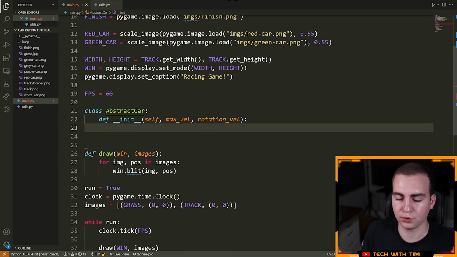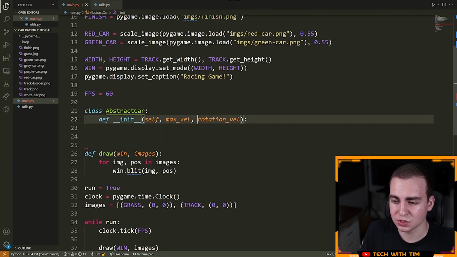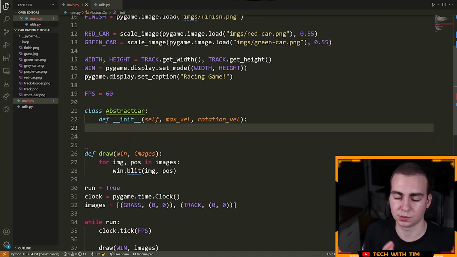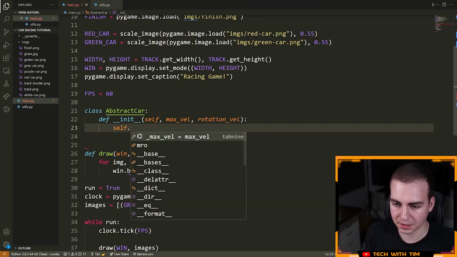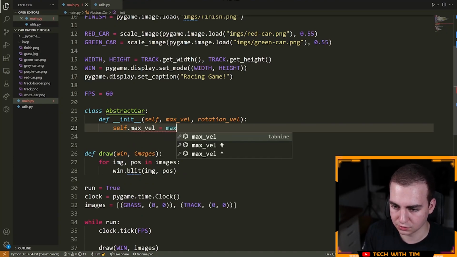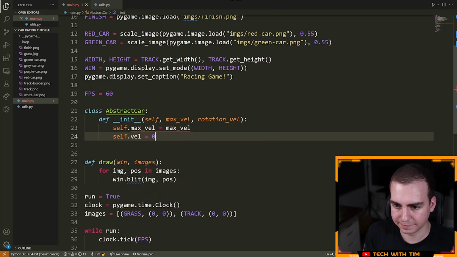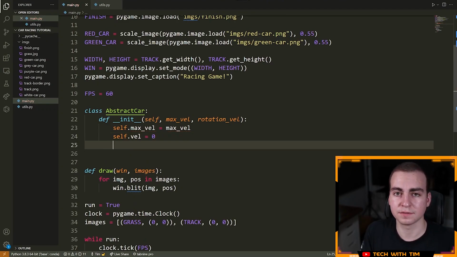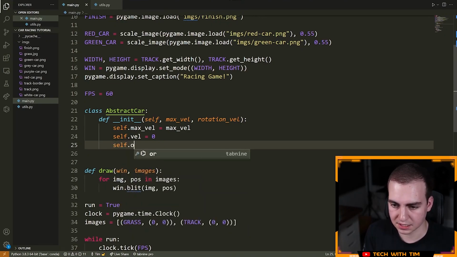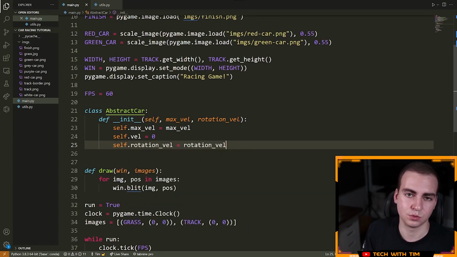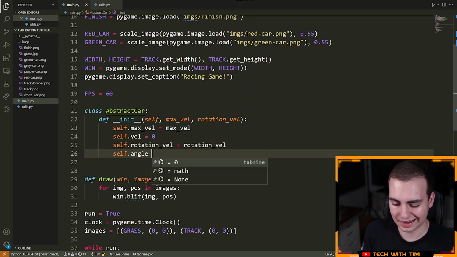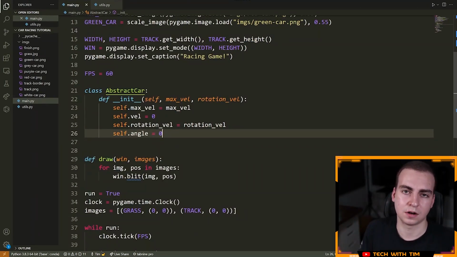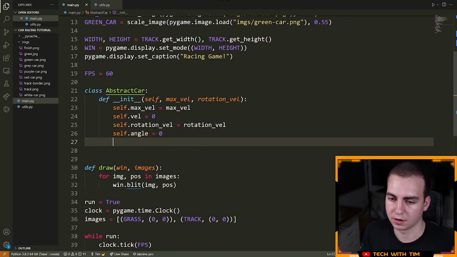So the reason I want both of these is because I want to know the maximum speed my car can go, so the maximum velocity. And I also want to know how quickly my car can rotate, so it's rotation velocity. And then inside of here, I'm going to say self.max_vel is equal to max_vel. I'm going to say self.vel equals 0. The reason why the starting velocity is 0 is because your car's not moving when it starts. It has a velocity of 0. And then I'm going to say self.rotation_vel is equal to rotation_vel. I'm then going to say self.angle is equal to 0. And the point of this is that our car will start at an angle of 0. And then when we change the angle, that will change the way that the car is rotating.